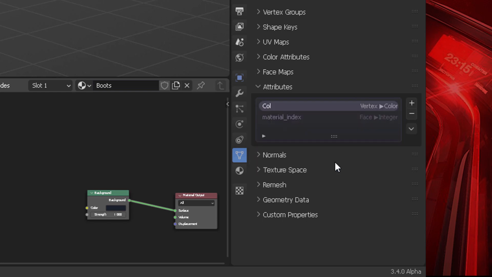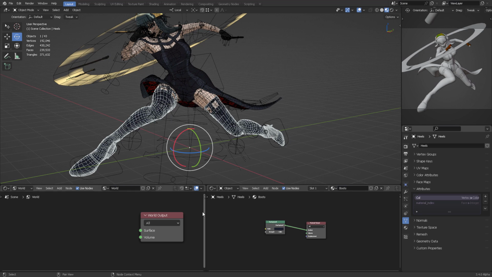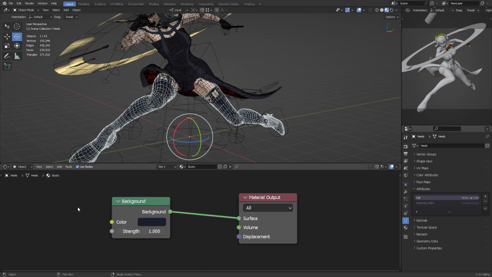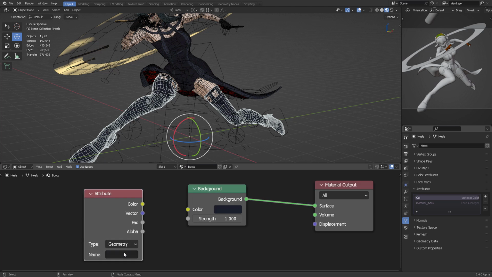So that's what it's going to be adding to the boots in this case. Okay, so now the boots have the properties with the attributes called col. So I'm going to be pressing Shift A, adding an attribute. I'm going to type attribute, and now I'm going to type col. That stands for color.